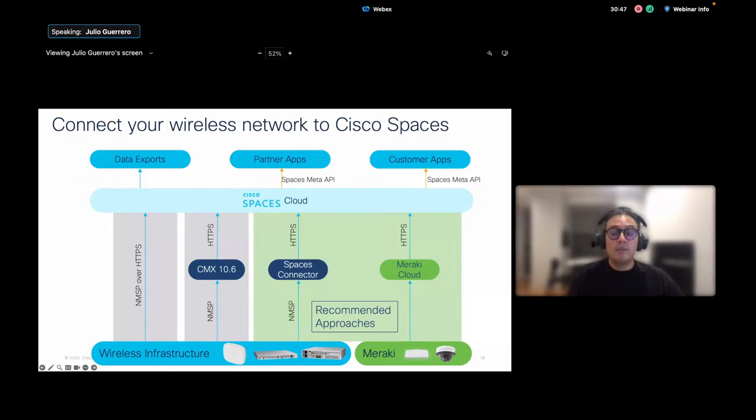Now, remember, this is an on-prem appliance for CMX. However, as you know, Cisco Spaces is replacing CMX as a location-based solution from Cisco. So we would recommend going over the next few options. We have the Cisco Spaces connector that can get your connectivity from your network devices into the Spaces cloud, and also the Meraki cloud, where if you're using Meraki devices, you can get them through the Meraki cloud. These two last options will continue to have support and enhancements, so they should be the best options for you to connect both of them.